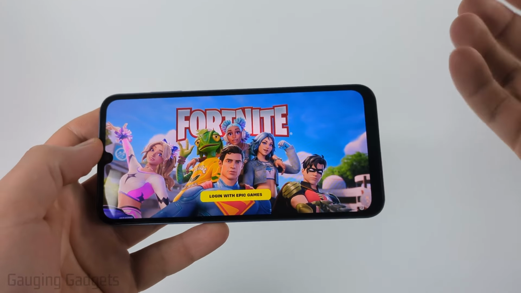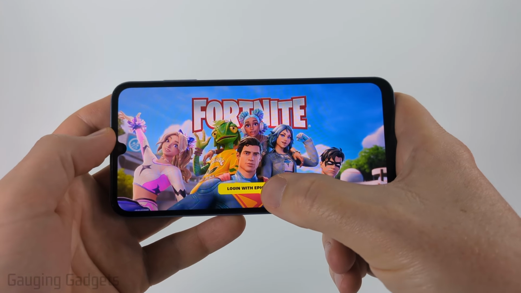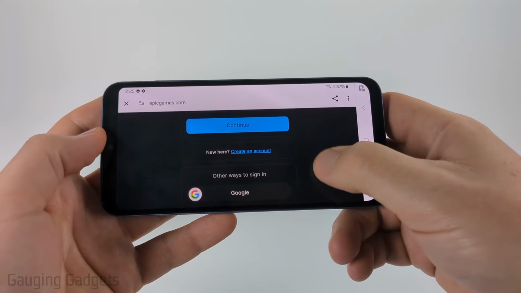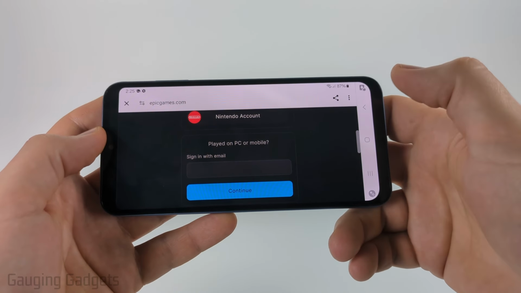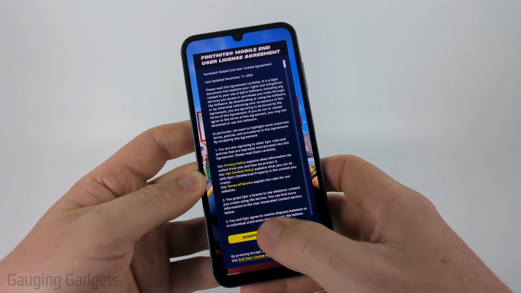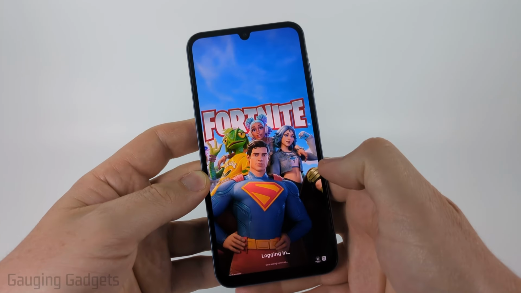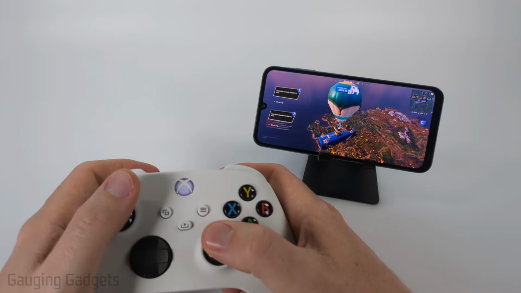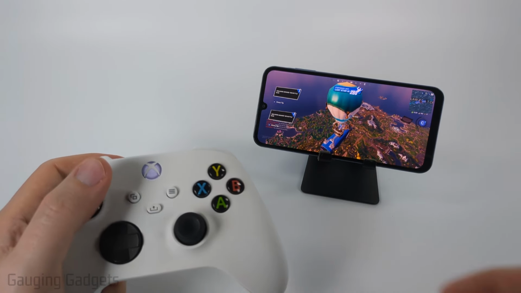Once it's done downloading the full Fortnite game, select Login with Epic Games. And then you'll just need to go through the process of signing into your Epic Games account again. Once you sign in, it'll bring you back to the Fortnite app on your Samsung phone, and you just need to agree to the licensing agreement, and then it will begin logging you into your Fortnite account. Now that you've installed Fortnite, you can start playing it on your Samsung phone.